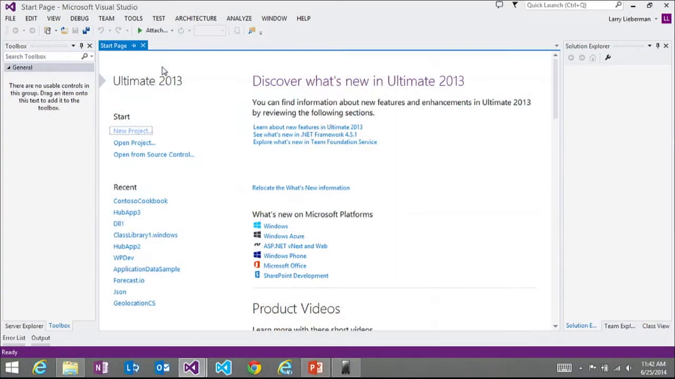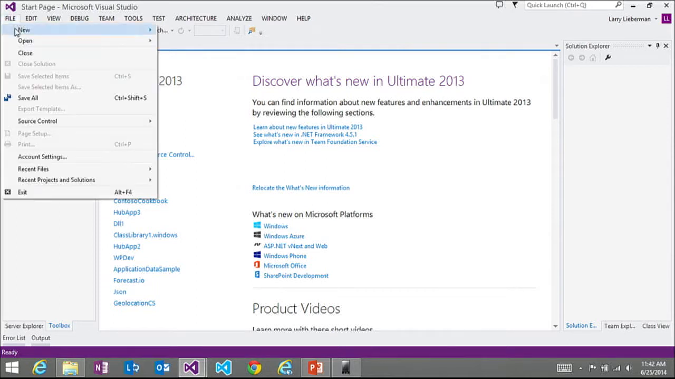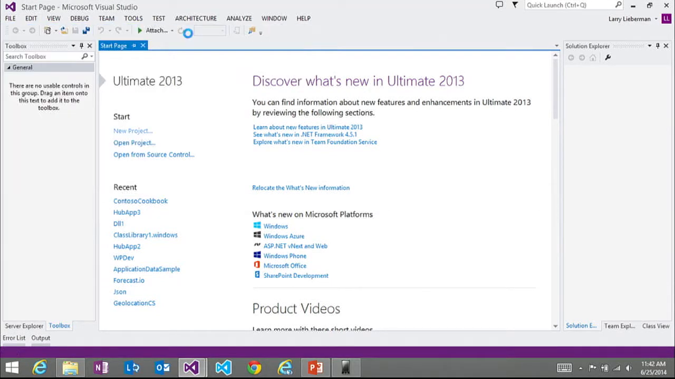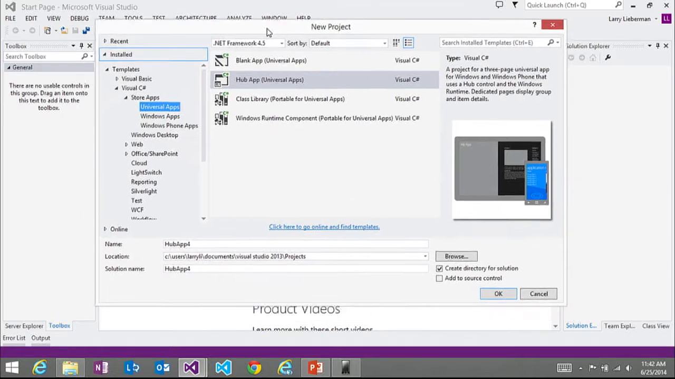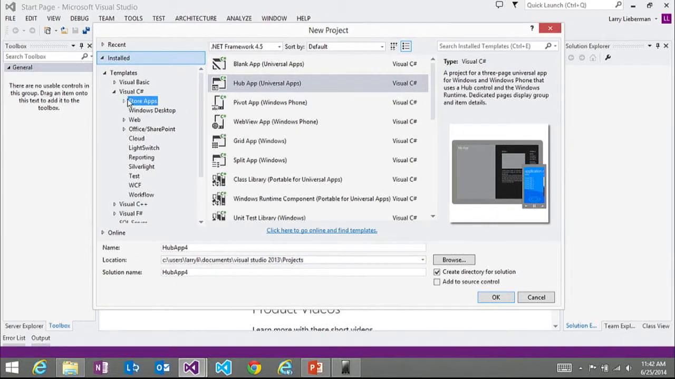Here I am in Visual Studio 2013. This is Ultimate, but of course we also have the free Express SKU for Windows, and you can run either one. So you don't have to buy Ultimate by any means. Please don't get that idea. But if I go in here to File, New, and start a new project, I want to talk a little bit about what this looks like, because you may not know.